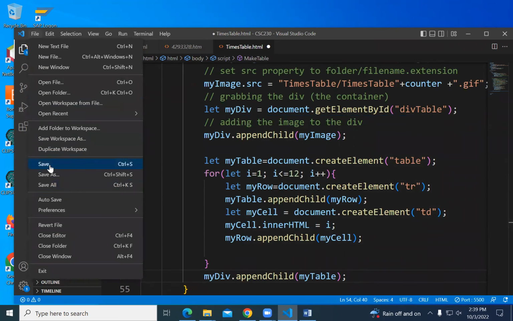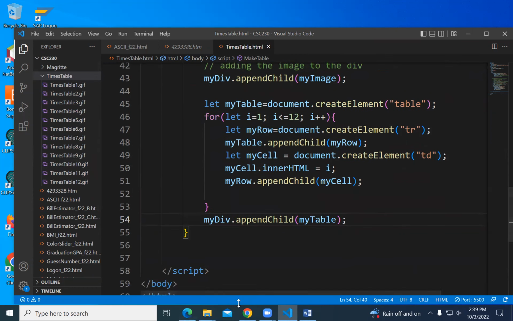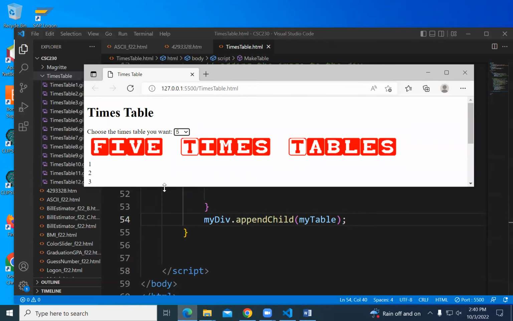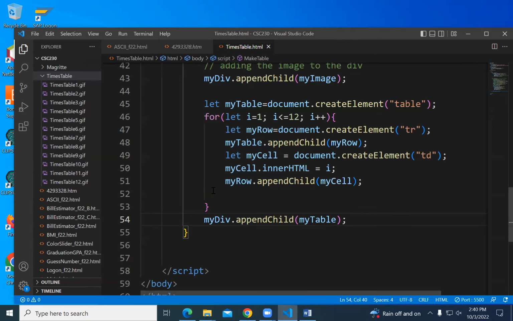So let's see if we have a table. Here is our 5 times table, and here are cells within rows. So there's a table, then the table has rows, the rows have cells, and the cells have the numbers in them.